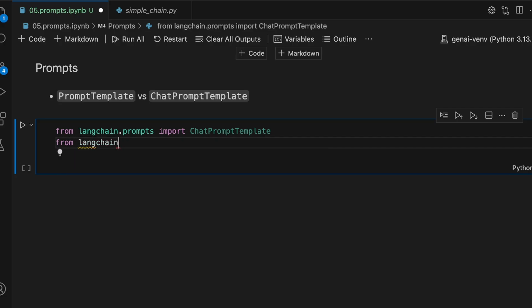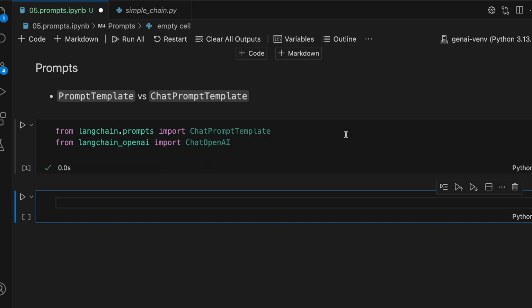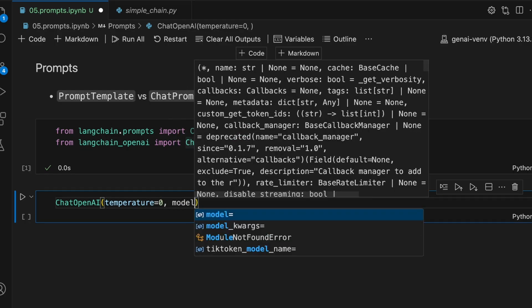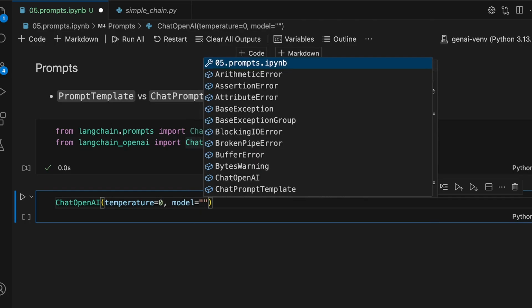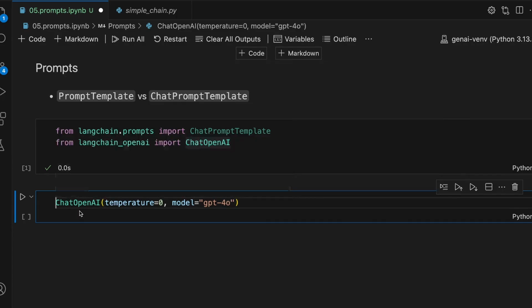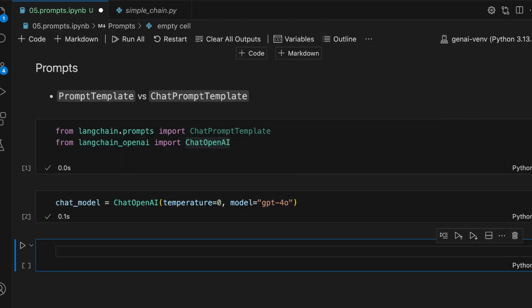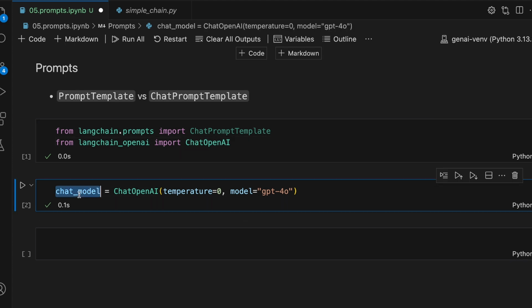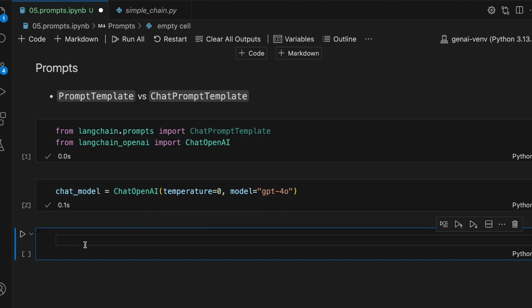Let's also use LangChain OpenAI in order to import the ChatOpenAI class. The ChatOpenAI class is basically used to create the chat model object. Let me set the temperature to 0 and let's also point to this particular model of GPT-4. Let's assign this to an object called chat model. So we have created the chat model, which will be used in the sequential chain that we eventually will create. Once we have the chat model, let's look at building the prompt template.